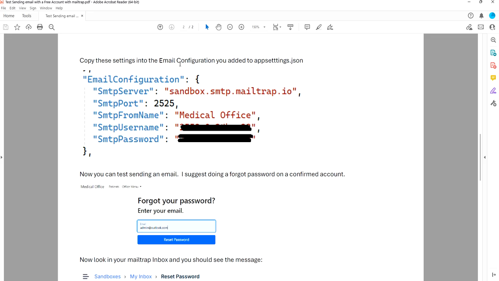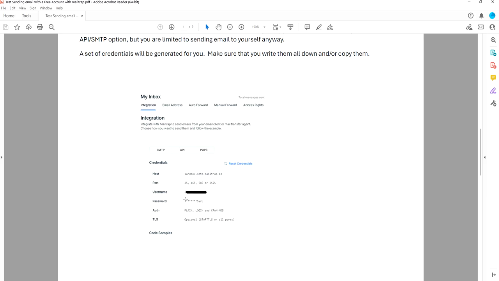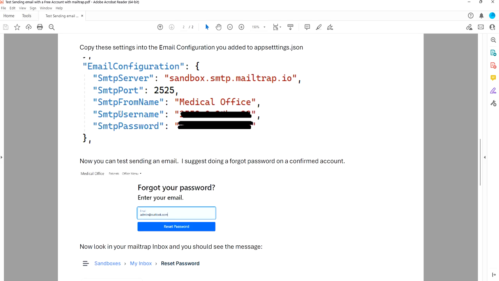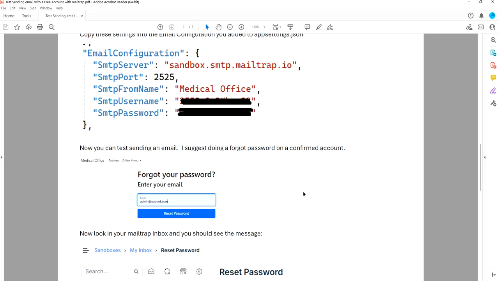Then what we do is inside of our app settings JSON file, you'll create something like this, email configuration, specifying the server, the port, the from name. Now that you can put whatever you want. So it's my medical office example we'll use. So I'm just going to say medical office as a from name. And the username and password, well, those are the ones that are shown here, username and password, right? So you just configure that inside there, okay? And then, of course, there's a bit more to it, but that's basically for the configuration.